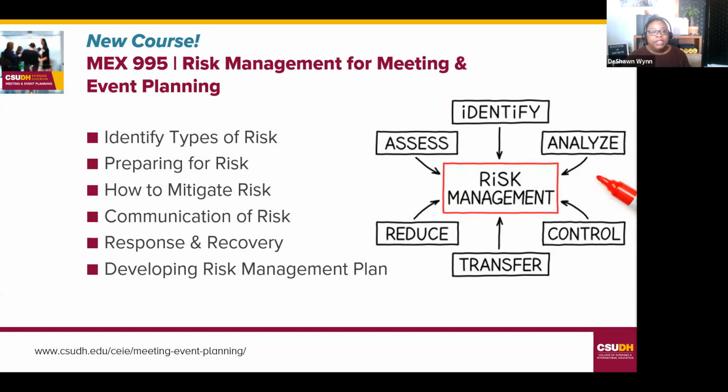We will talk about the communication strategy. So in case of an emergency, how are you going to let your attendees know about what is going on? We talk about things such as a social media policy, and if there is an emergency, how are you going to talk to the press? What is going to be your communication plan after an emergency happens?